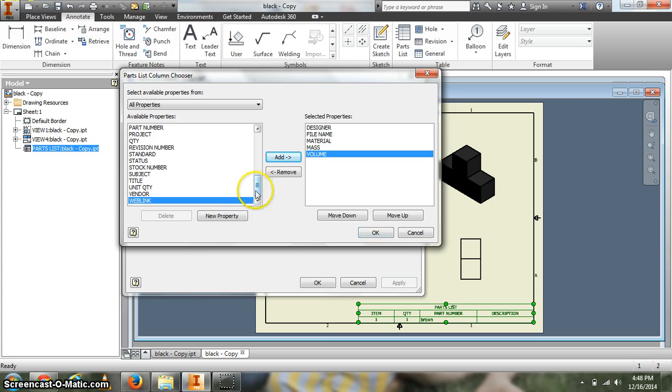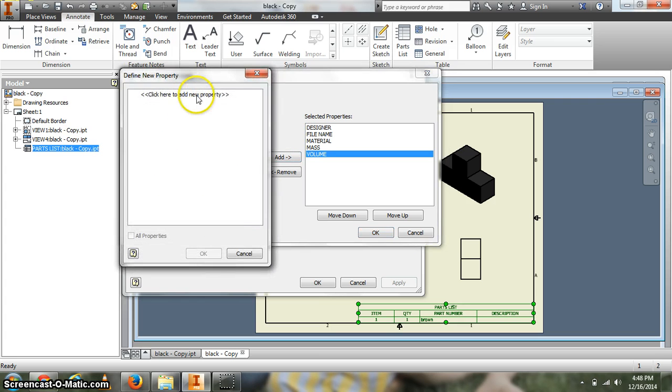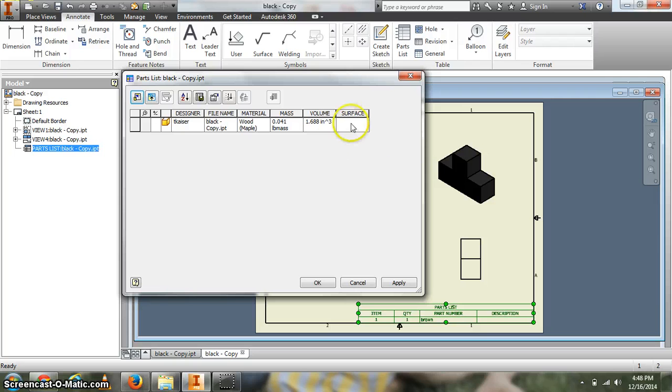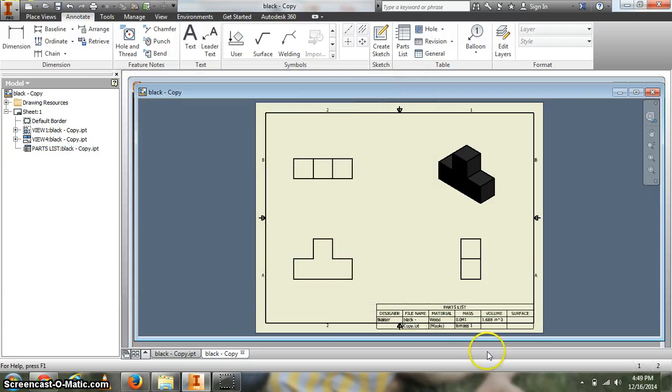We're going to add one more new property. Click here and call it surface. Hit OK. Those are the categories I want. Hit OK. Notice surface is blank. That's fine. Hit apply. OK. This is moved. We have to get it back locked in the corner. My mouse has to turn into the 4 arrows, move it up, and lock it on the corner.